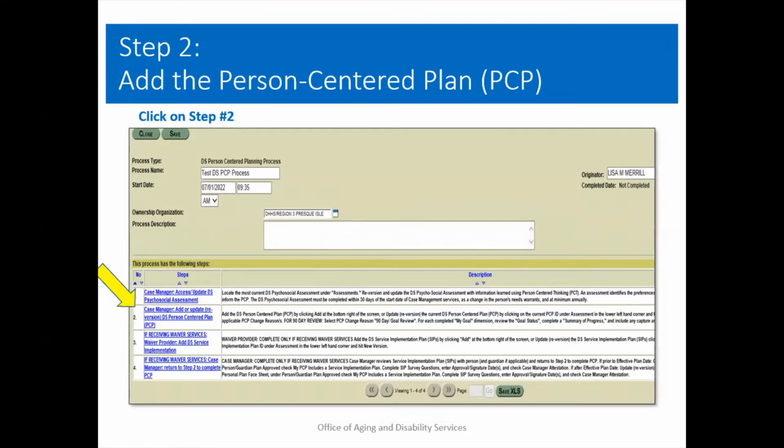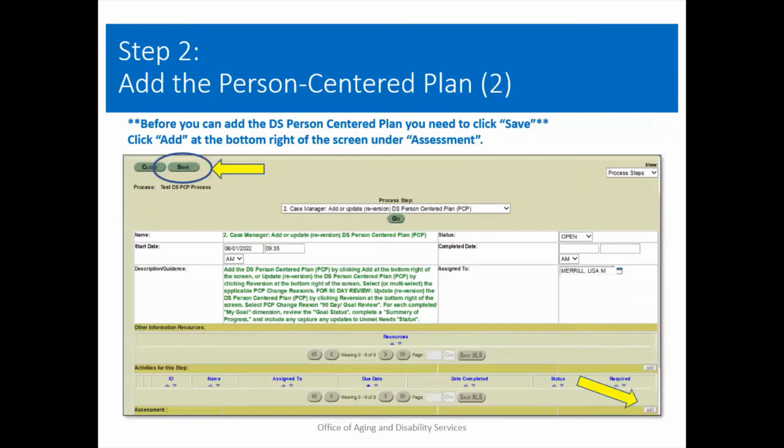Step 2 involves adding the person-centered plan. Click on the blue hyperlink for step 2. Step 2 explains the actions to add or update, reversioning, a person-centered plan. The first time you use the PCP process after June 1st, you will be adding the updated person-centered plan by clicking Add at the bottom right of the screen. Please note, before you can add the DS person-centered plan, you will need to click Save.